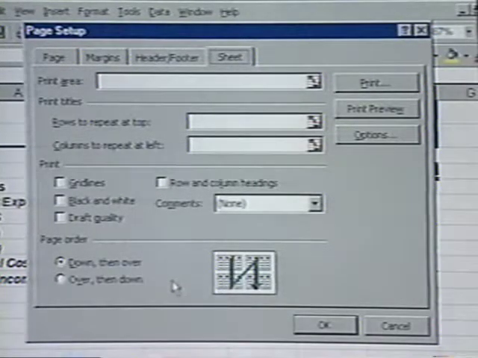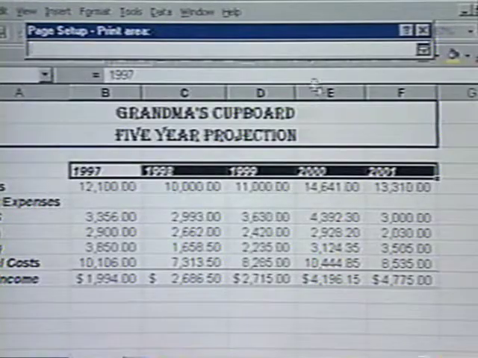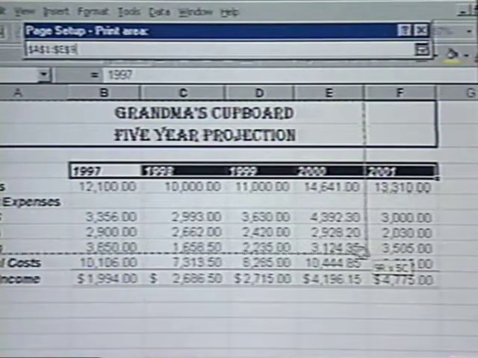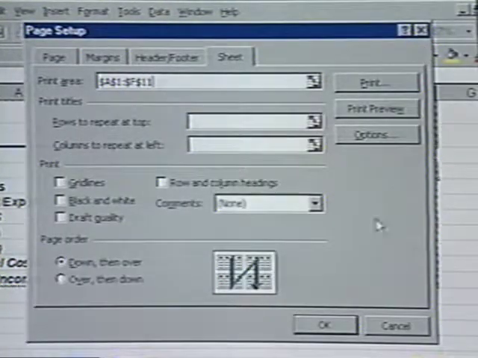The Sheet tab is displayed if the active sheet is a worksheet or macro sheet. With the Sheet tab selected, we'll click in the Print Area box. We'll click the Collapse dialog button to the right of the box and drag through cells A1 to F11. Click the Expand dialog button to return the dialog box to regular size. Then we'll click OK.